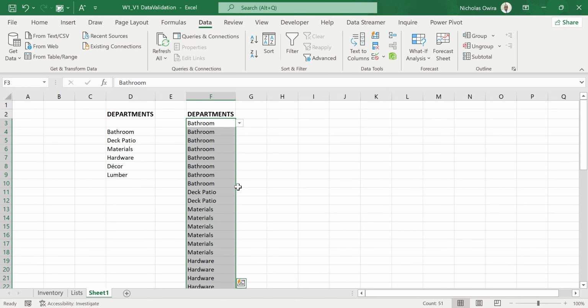When we click OK, you can see there is a drop down arrow that has been added beside our column under departments, that is column F. Now when you click on that drop down arrow, you can see we have all those unique values that we had on the other side. Whichever department you choose is what is going to be placed there. Even if you move to the next one, that drop down arrow is going to move. That is how you create it.